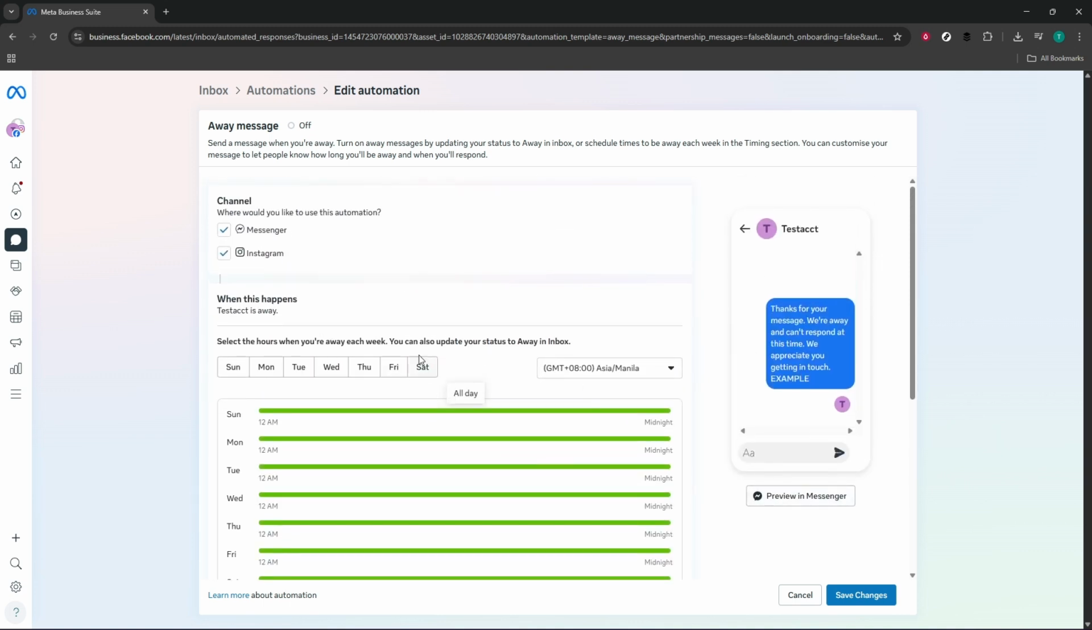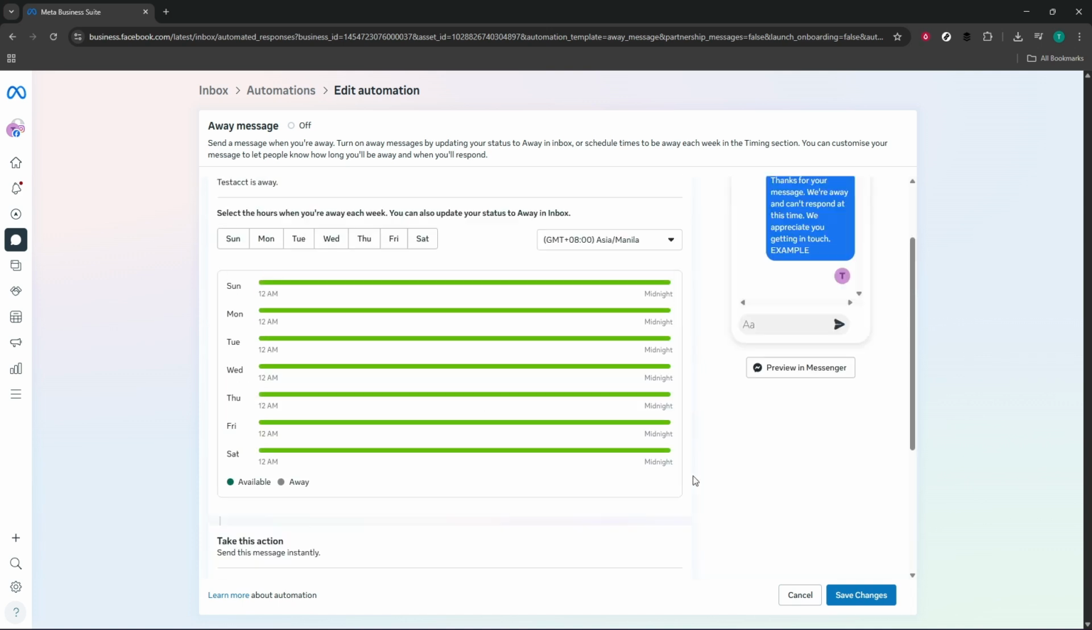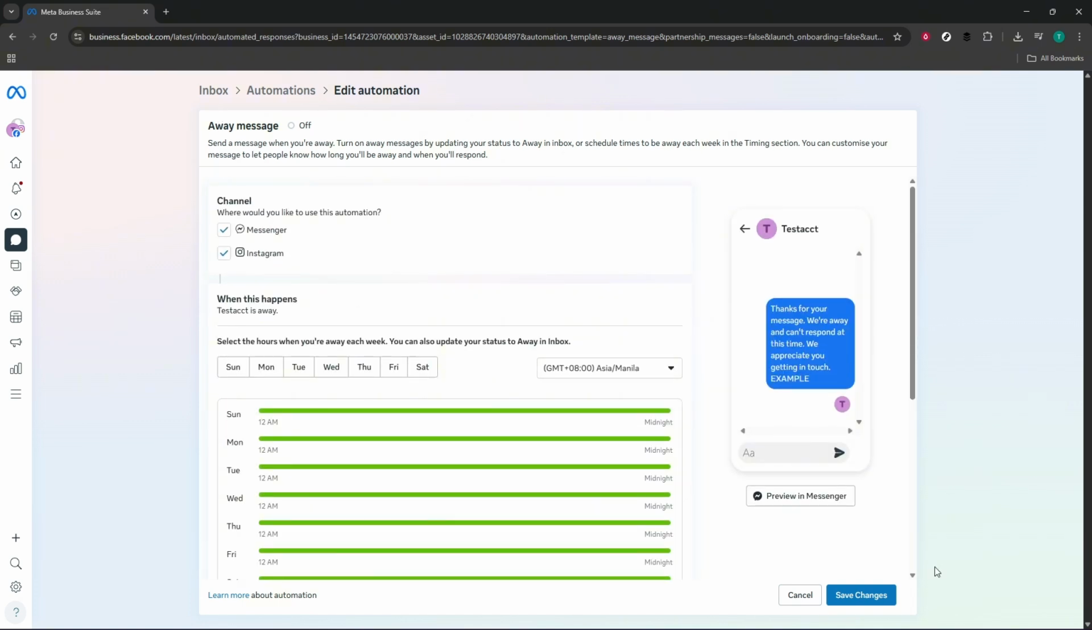Next, set your schedule or availability hours. You can align this with your normal business hours so messages go out automatically outside those times. Double check the time zone and adjust any days you're closed or have different hours. If you prefer to use away mode only during certain periods, set a custom schedule to match those needs. The schedule is what tells Meta Business Suite when you're unavailable.